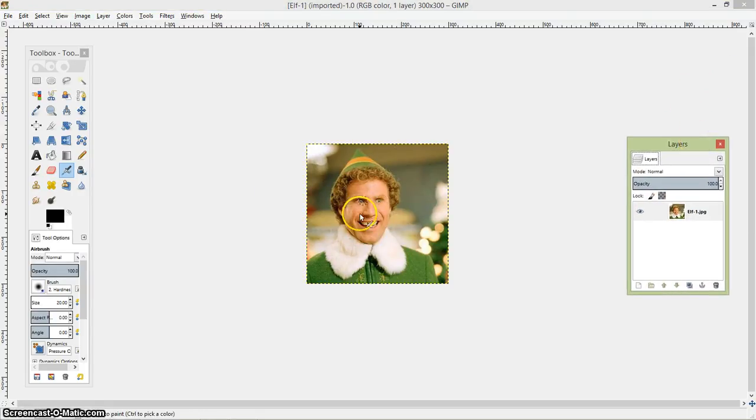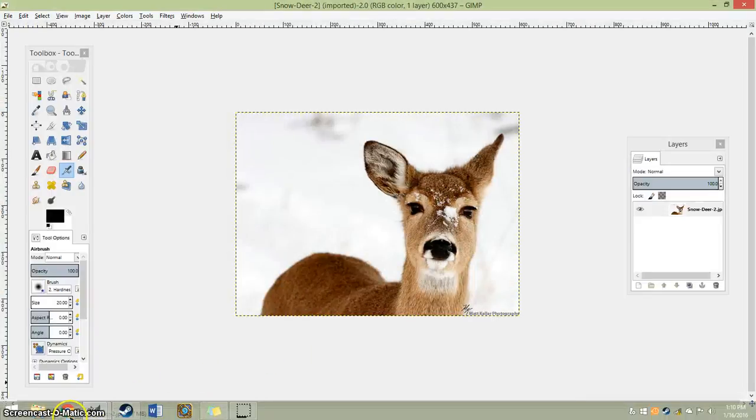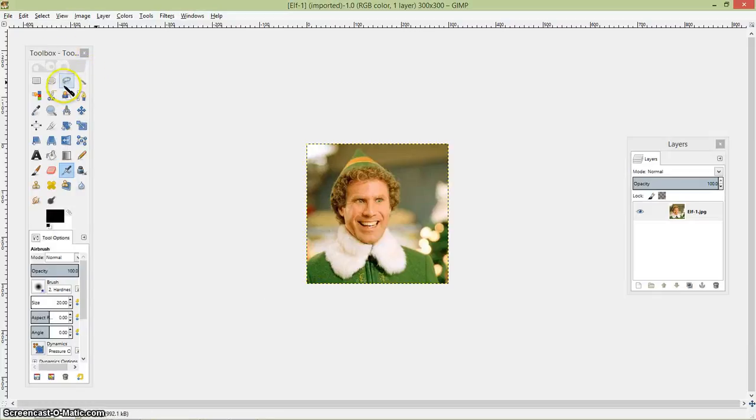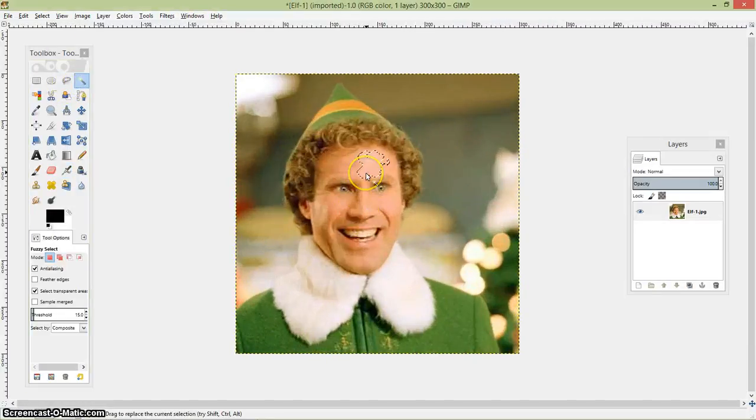So right here we have Elf, and say you want to put Elf's face on this deer. How would you go about doing that? There's multiple tools that you can use for doing this depending on what you like. There is the magic wand tool that basically selects everything from one color, and if you hold down Shift, and you click in more places, it collects more colors, and everything that is inside the blinking dotted lines you're going to be selecting. And so right now, as you can see, it's spreading over here, and it's not a very clean cut. I never use that.